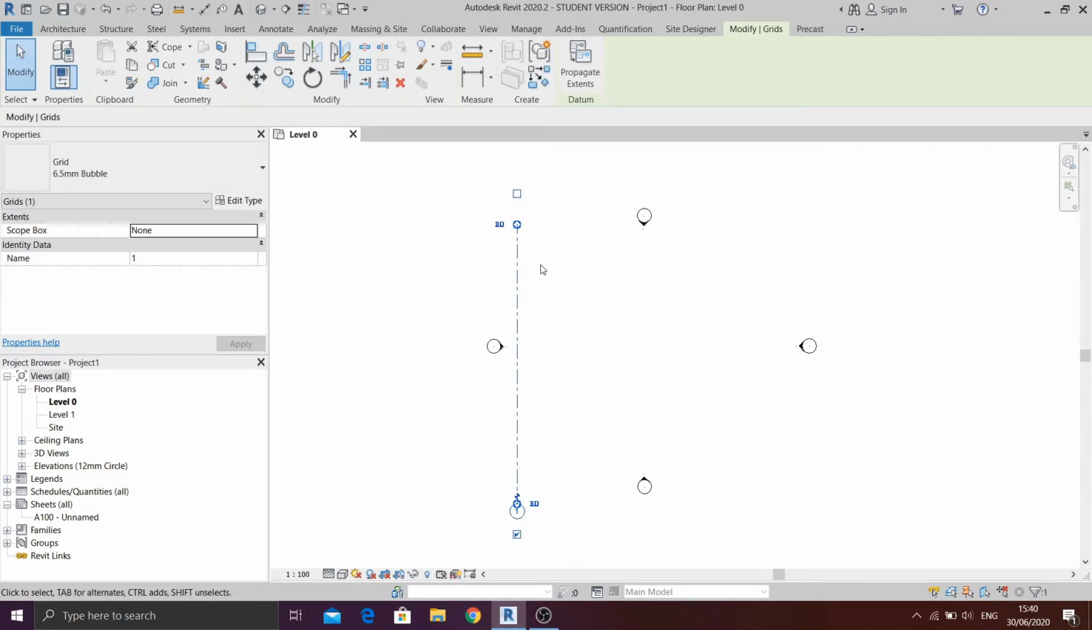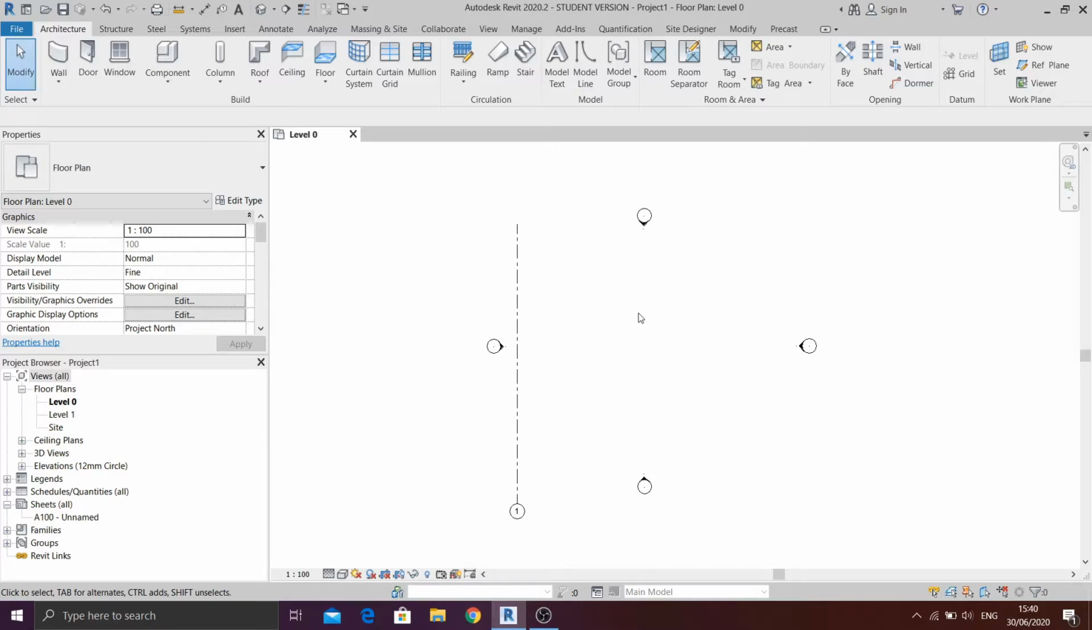If I want to draw more grid lines in a manner that they're spaced out equally, I have a tool that Revit can help me with in drawing equally spaced grid lines.